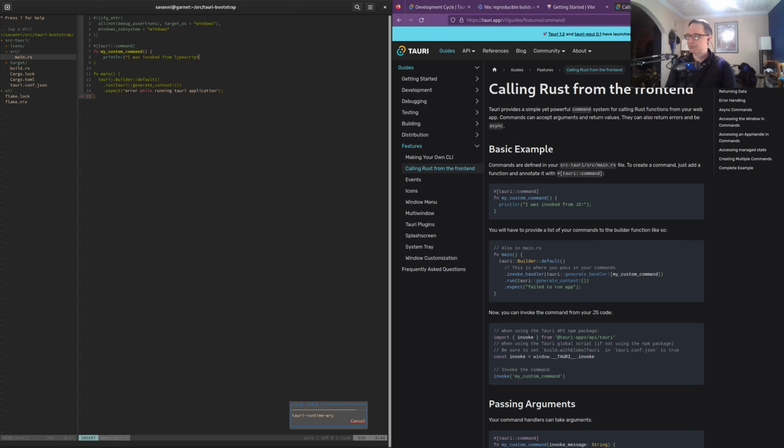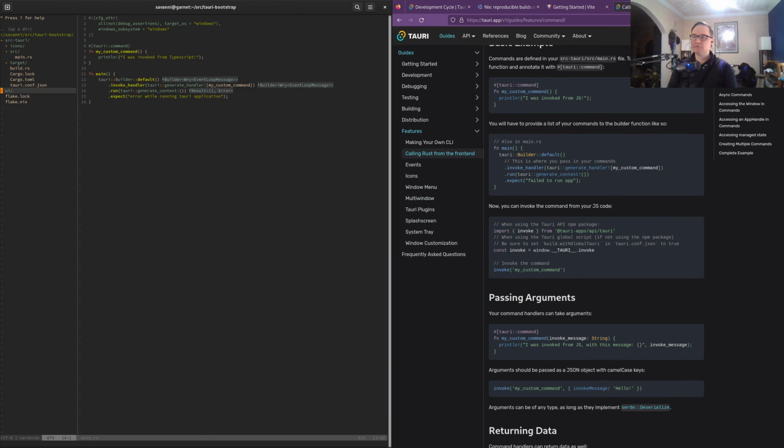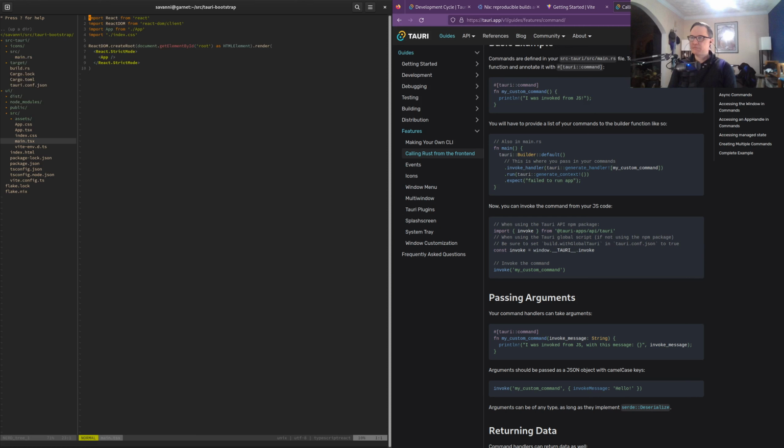Save that. Let's add it to right here. Okay. Now we're going to go up into the TypeScript code. Go over to the UI. Not index. We're going to go to source. This is a pretty standard React application. So I think I'm just going to call it from main.